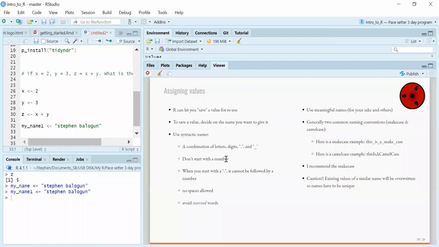But a syntactic name cannot start with a number. If you are starting with a full stop, then that full stop cannot be followed by a number. You cannot put space. For example, I cannot say my name with a space and give it this. You cannot have space when you are assigning names, all right? You can see unexpected symbol, it gives us an error. Spaces are not allowed, and there are a few words that we call reserved words.